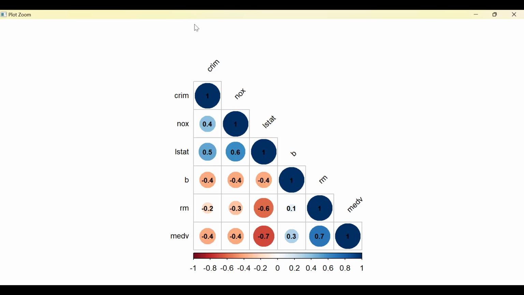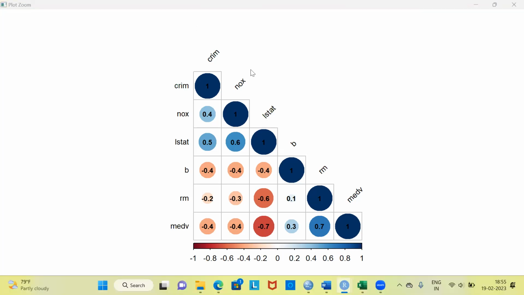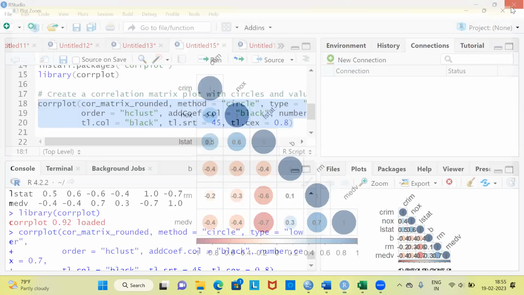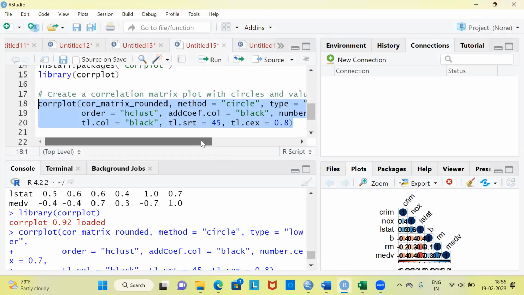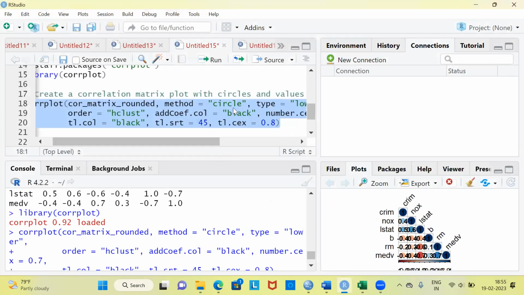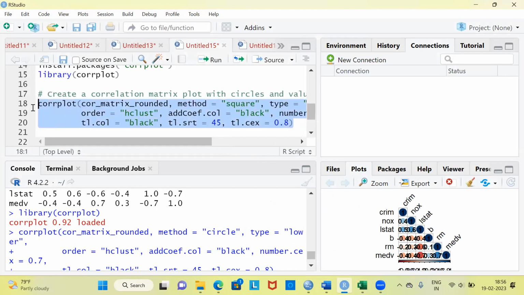Now, there are a couple of interesting ways in which we can control the display of the corrplot. The first way would be to change the existing value under the method argument. We can change this to square. So instead of circle, I'm going to experiment and give the value square.